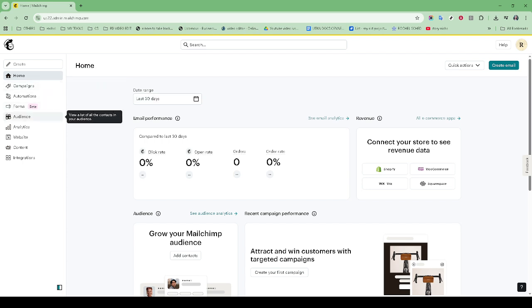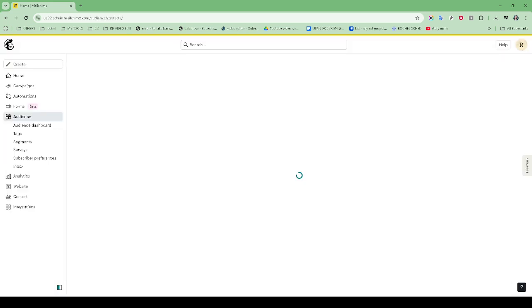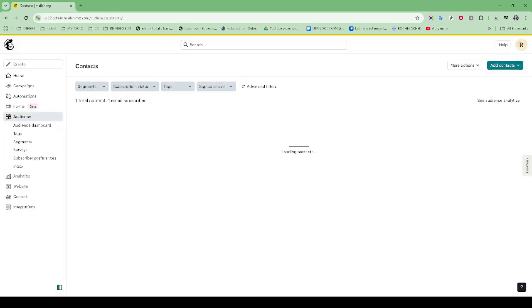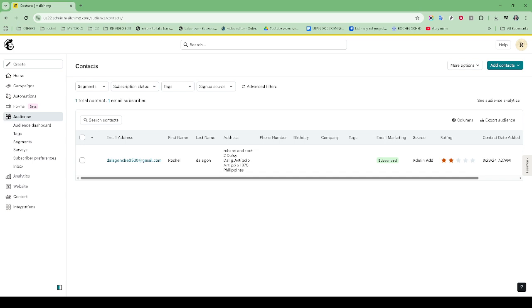So let's dive into the process. We begin by saving your existing Excel spreadsheet as a CSV file. You might be wondering why a CSV file. Well, CSV stands for comma separated values, and it's a widely used format that many applications can interpret, making it ideal for this kind of data transfer.